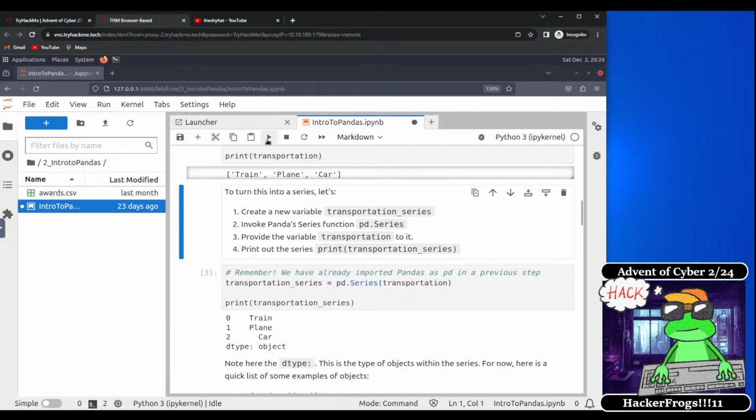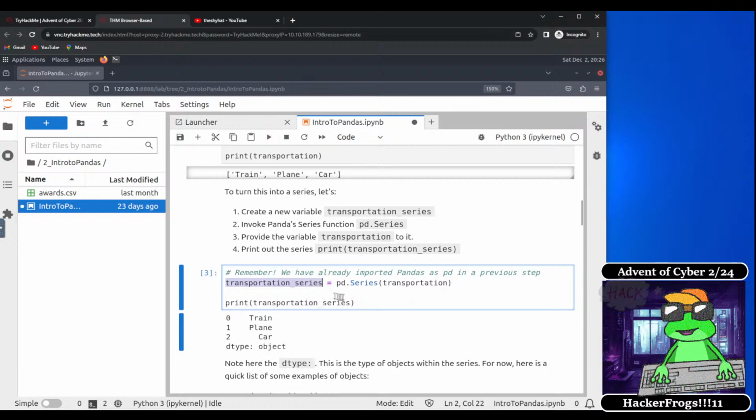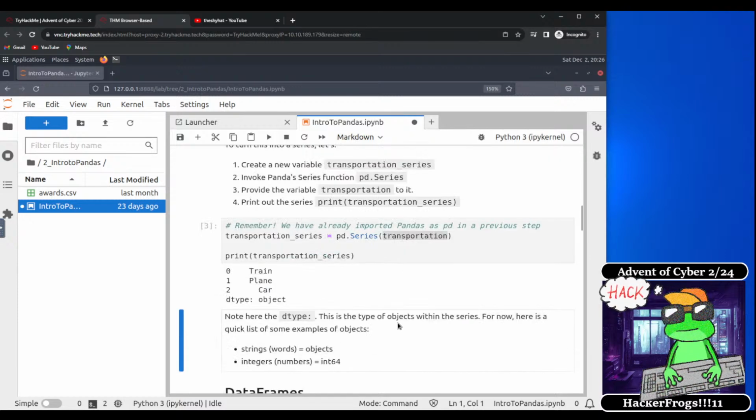Okay, so in this code here, we're going to create a new variable, which is transportation series, which is equal to pandas Series. We're going to apply Series to the transportation list, which we created in a previous step. And then we're going to print the transportation series, and it should give us this output right here. So we press run, and it does exactly that.